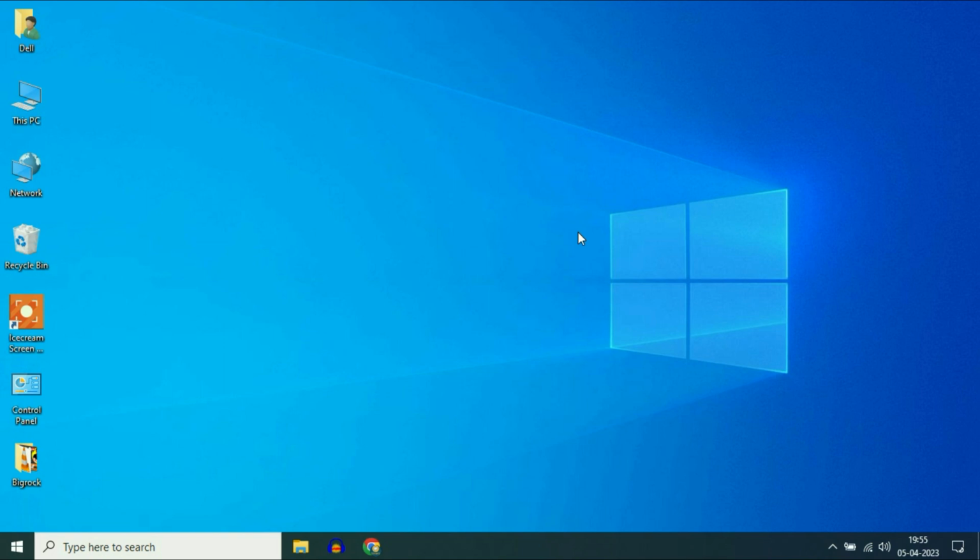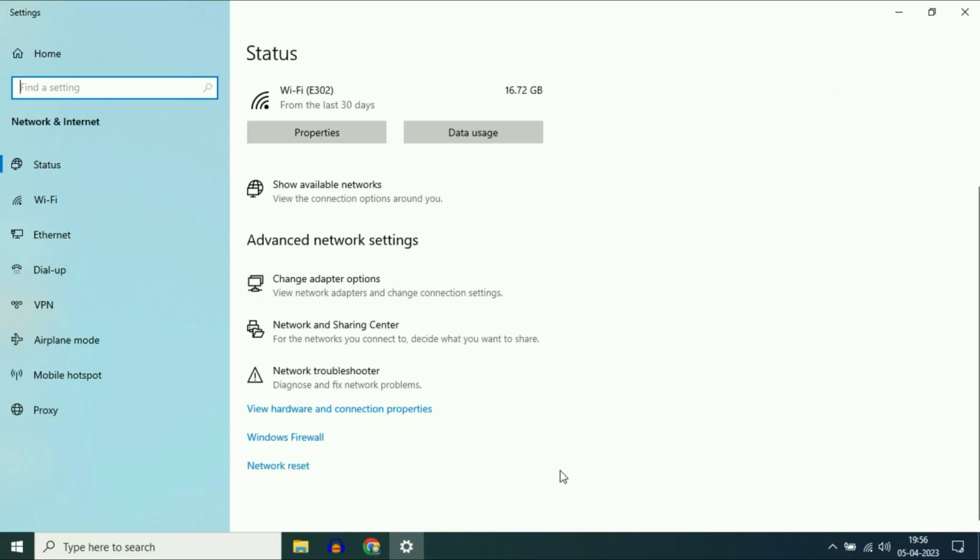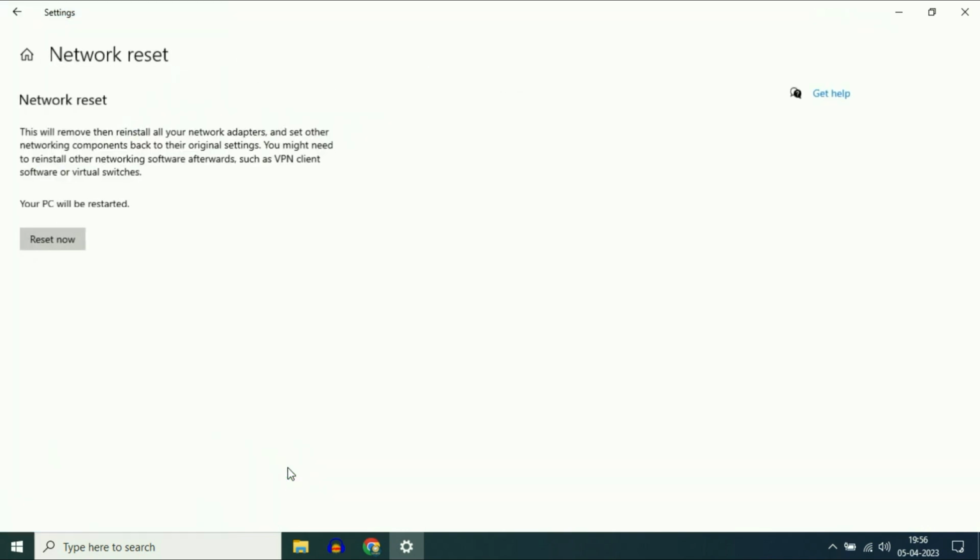If you are still getting the same issue, right click on your Wi-Fi icon, then click on Open Network and Internet Settings. Scroll down, then click on Network Reset. Now simply click on Reset Now and it will reset your network settings. And one important thing, it will not delete anything from your system. It will only reset your network settings. Okay, so simply select this option, reset now, and after that restart your laptop and it will fix your issue completely.